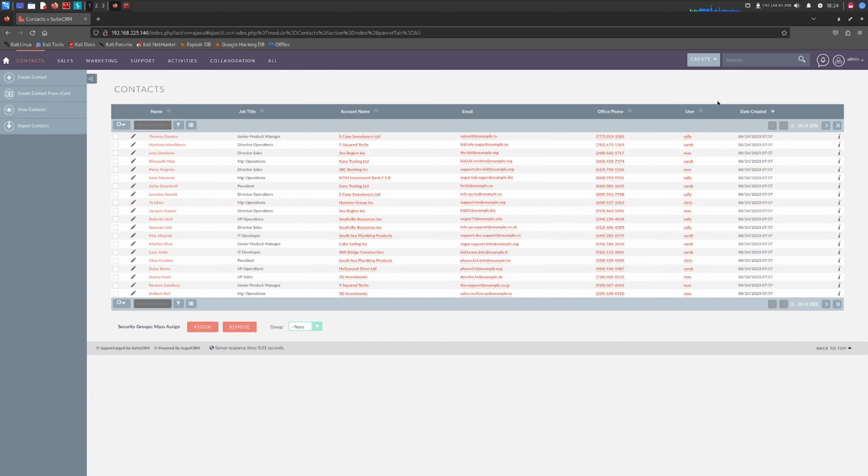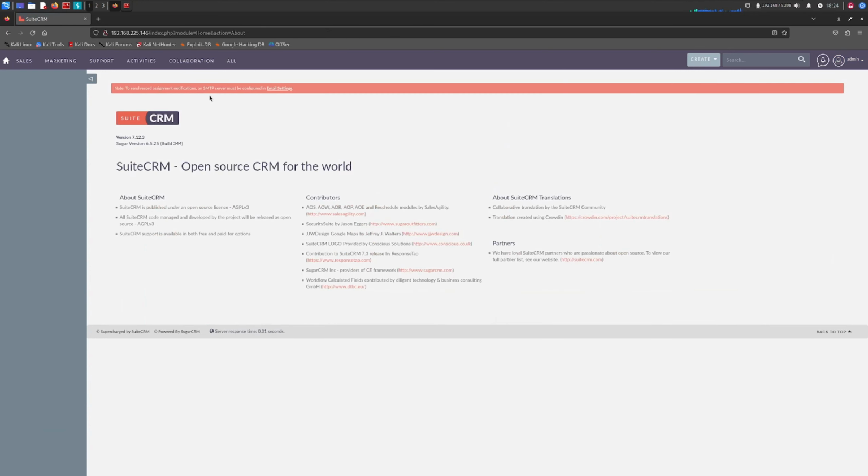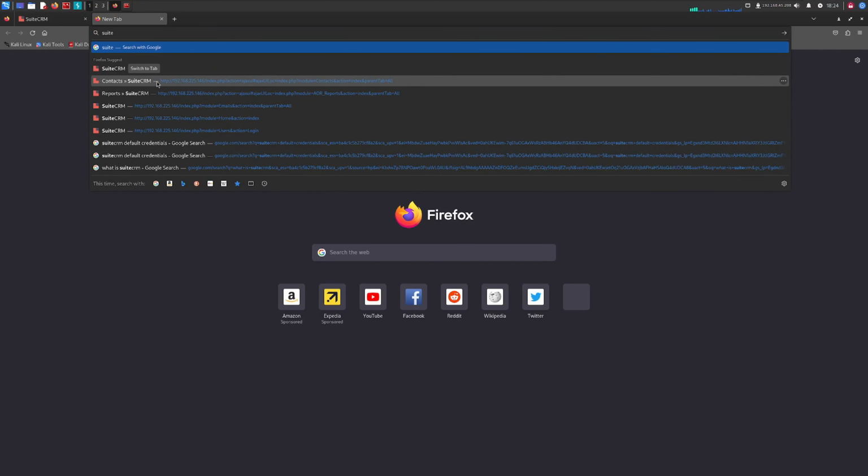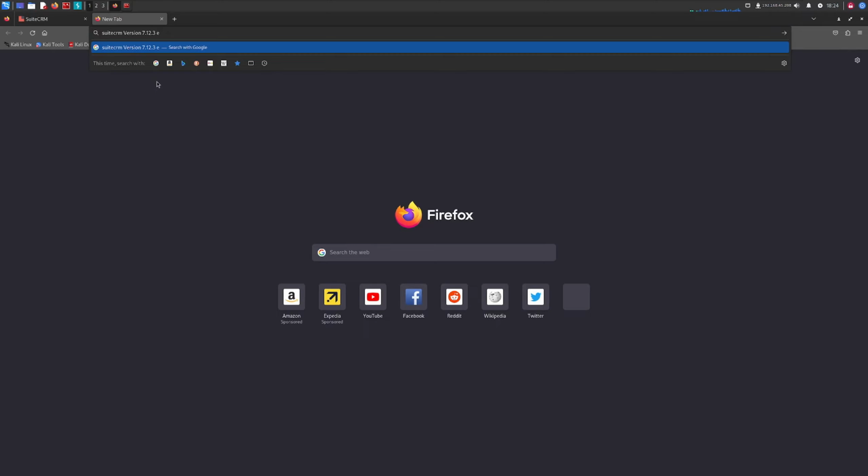So what I want to do now is I want to check out the version to see if I can find the version, and then we can go ahead and look up on Google and see if maybe there is an exploit or a vulnerability in this version of Suite CRM. So if we come over here to the top right and where it says admin, we can go down and it says about. So we can click on that. And right up here, it has version 7.12.3. So what we can do is we can copy this and do Suite CRM version this exploit.